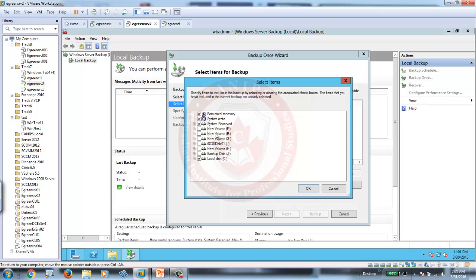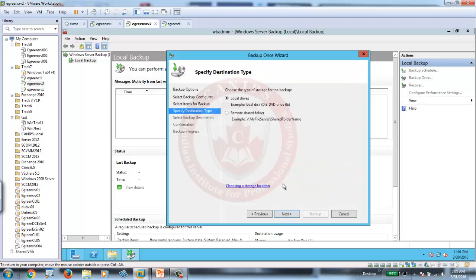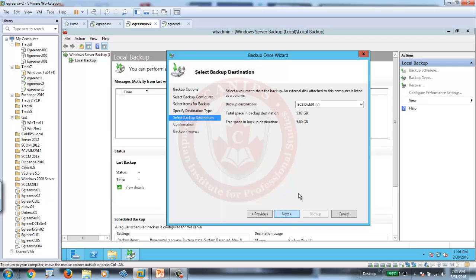So not going to select anything extra from other disks. So just select bare metal backup and next, and then next. Here it's saying where do you want to back up. We can select local drive, and here I do have my backup disk. I can select the disk, but now you should see that you won't be able to select this disk since the backup schedule is using that disk.